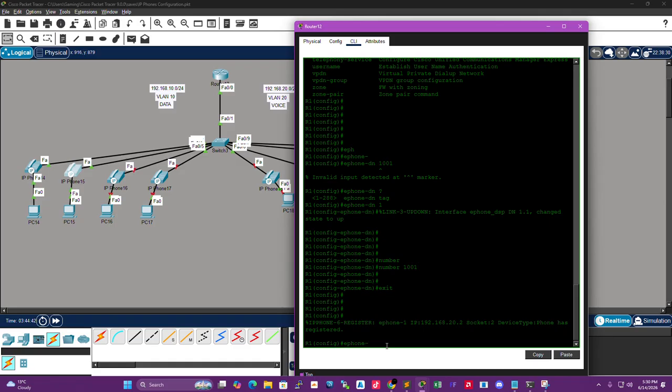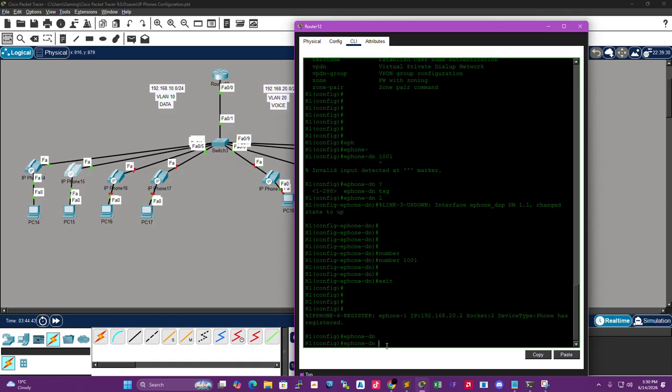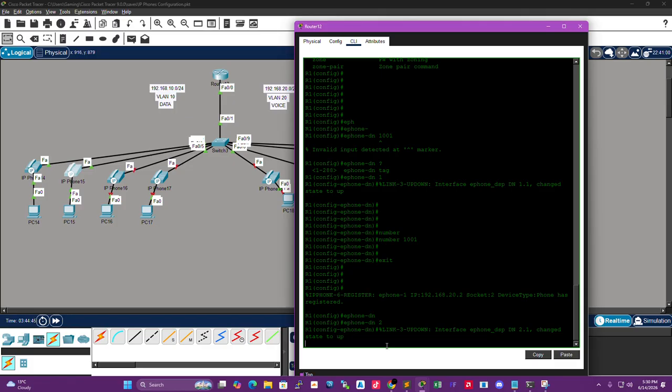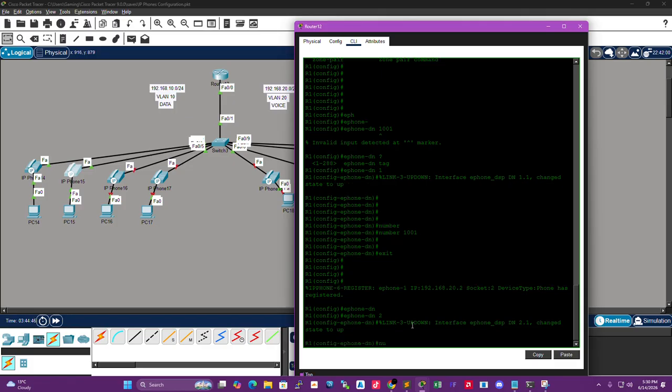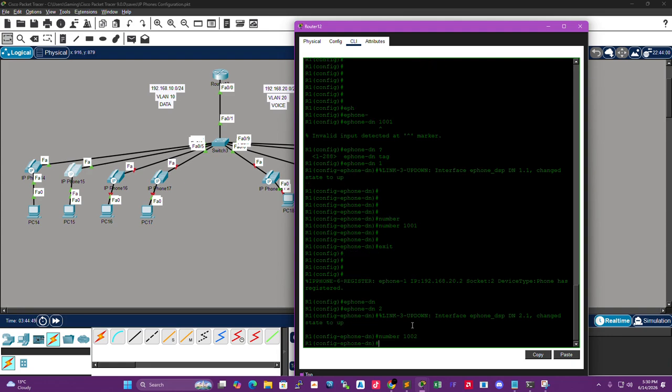another one, ephone-dn number 2. Right, now the second number that we are going to have is 1002. Now let's repeat and see. You will see now that the other phone will obviously have the same thing. Let's give it some time. You will see though.